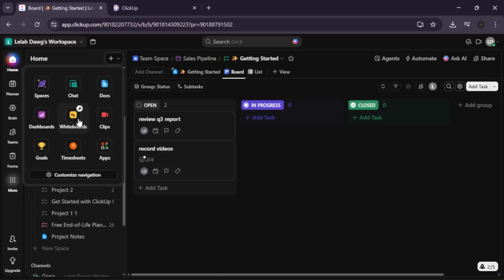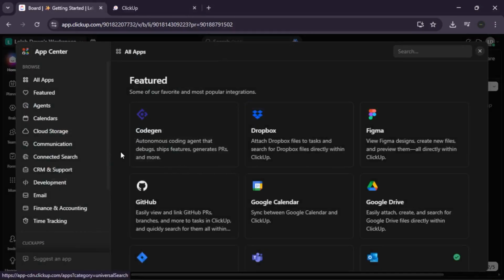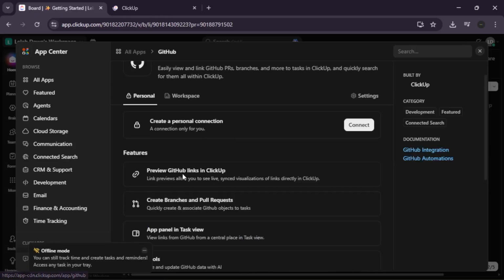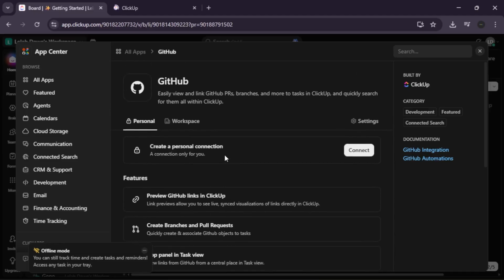Next, connect the GitHub integration. You need to find the specific GitHub integration within the Apps section and authorize access. 1. Find integration. Inside the Apps section, click All Apps. Use the search bar, type GitHub, and press Enter. 2. Initiate connection. Click the GitHub result. 3. Connect and authorize. Press Connect and follow the on-screen prompts.